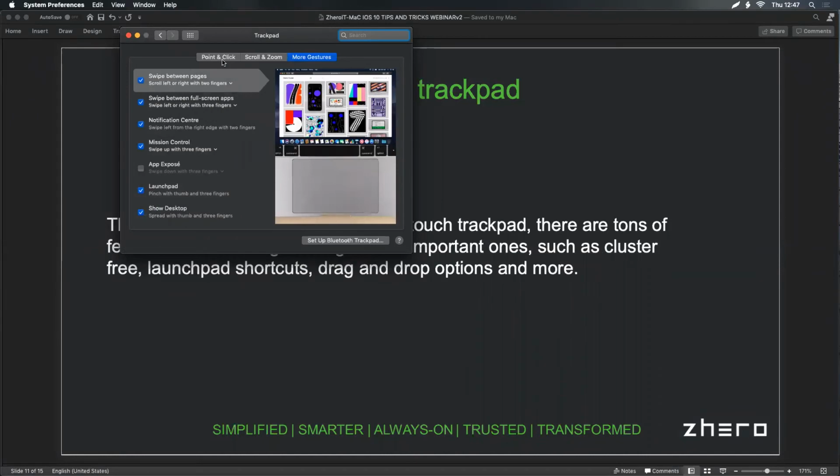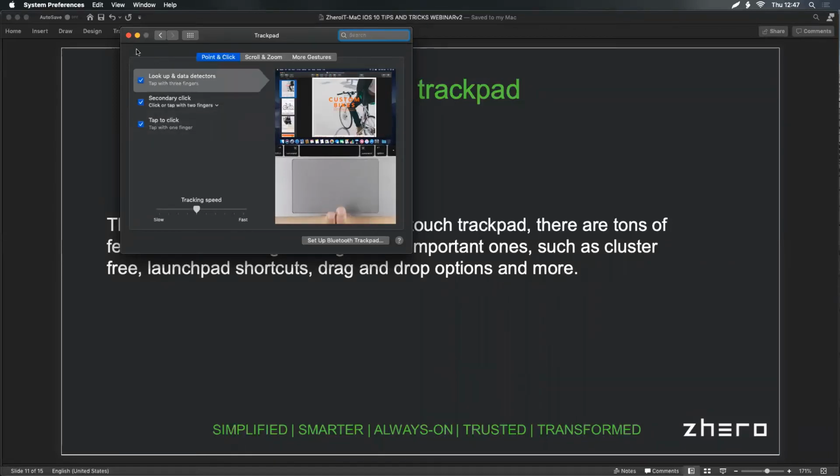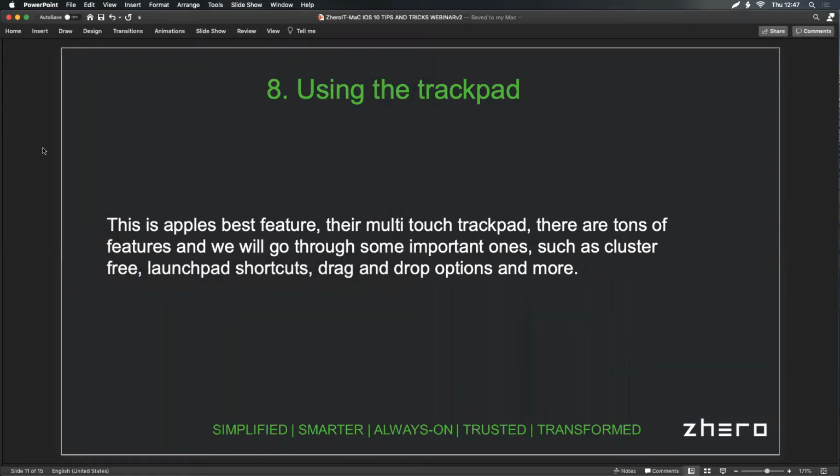But like I said, if you'd like to learn more, just go through it. It's very easy to see on the screen how it explains each gesture, and it's a very nice feature. Okay, so on to the next one.